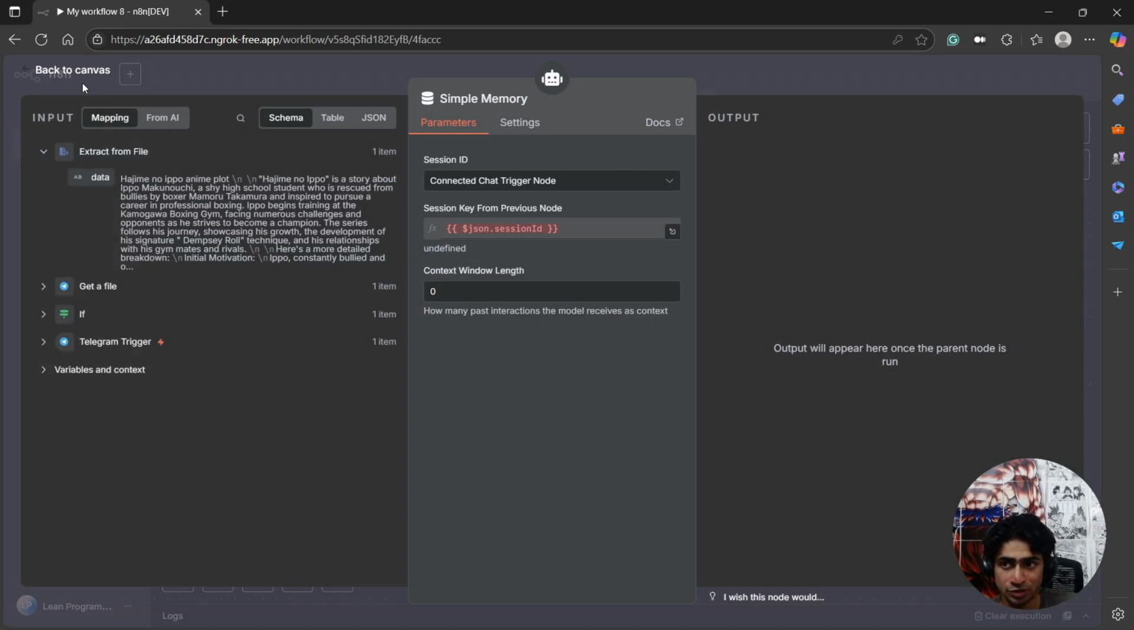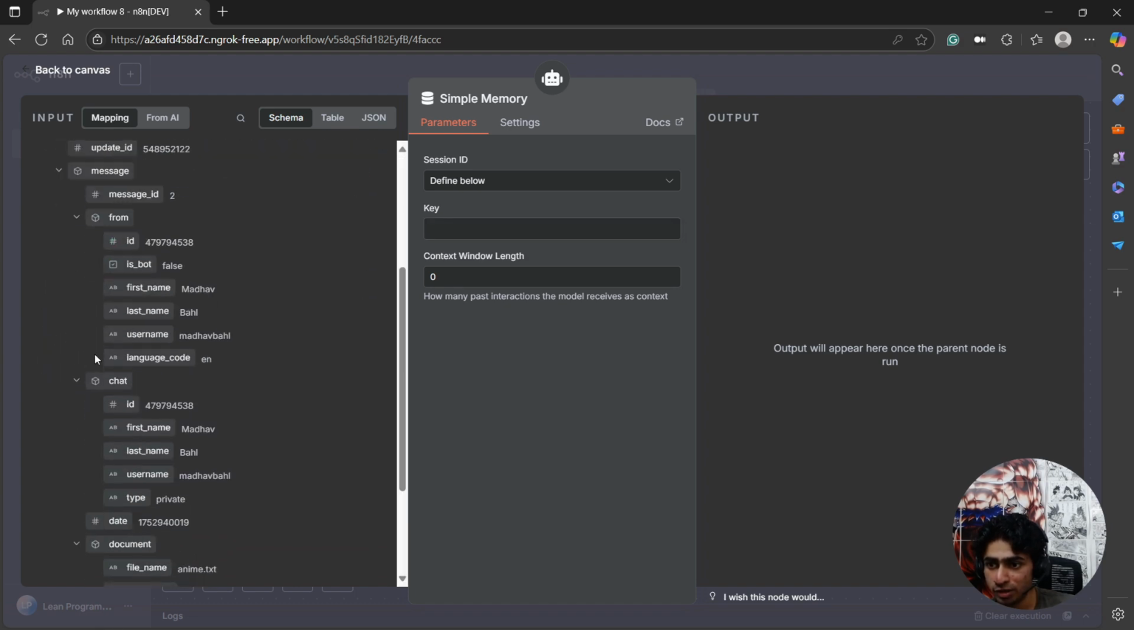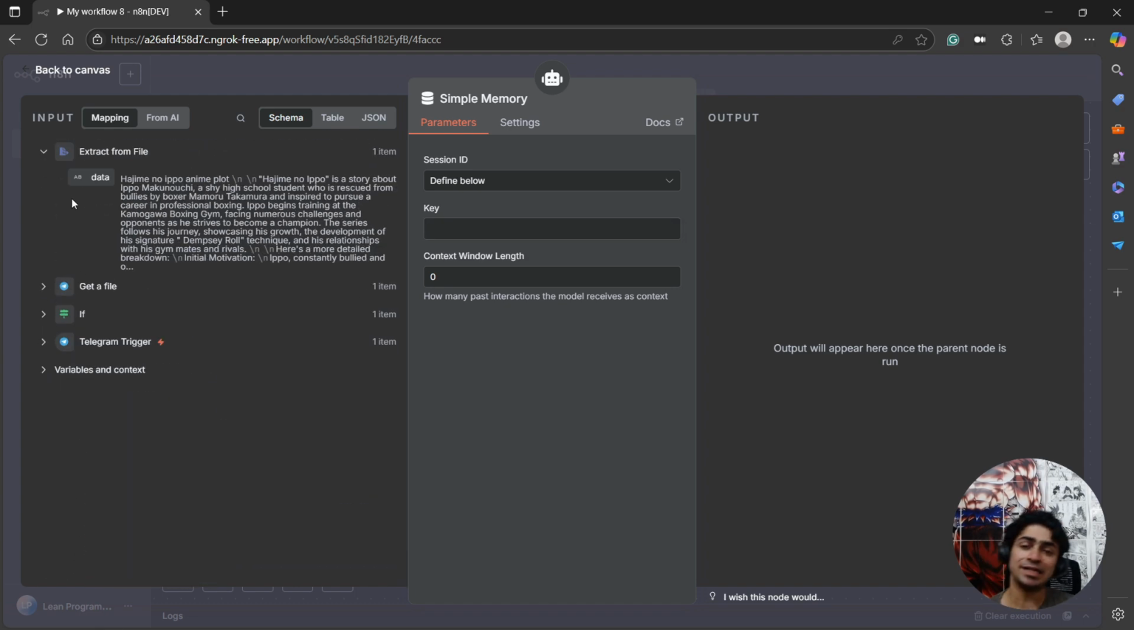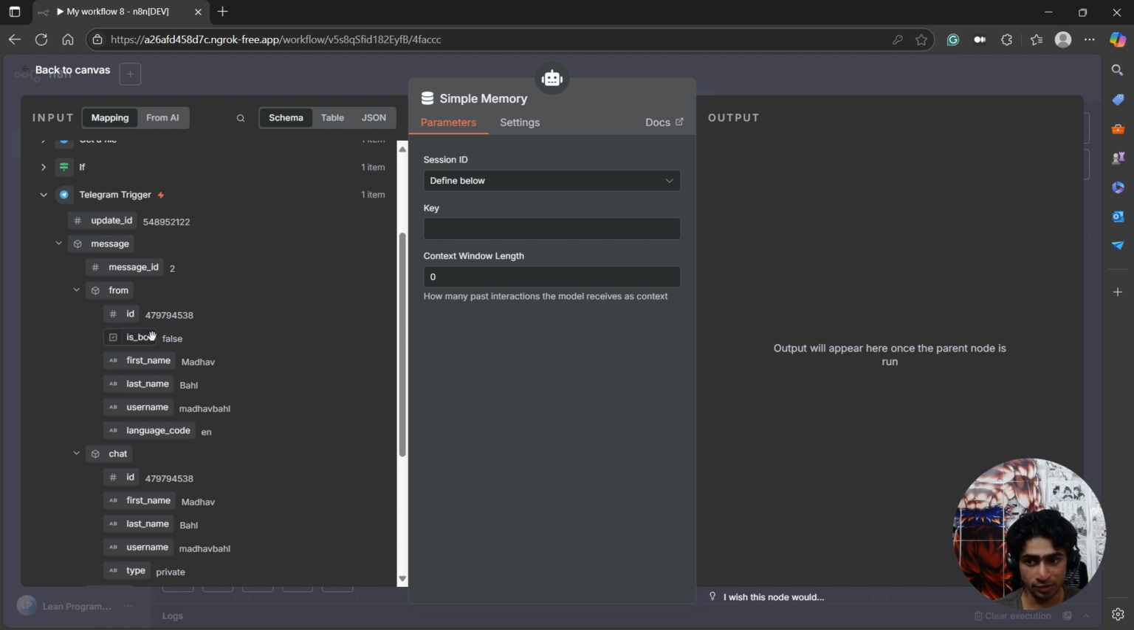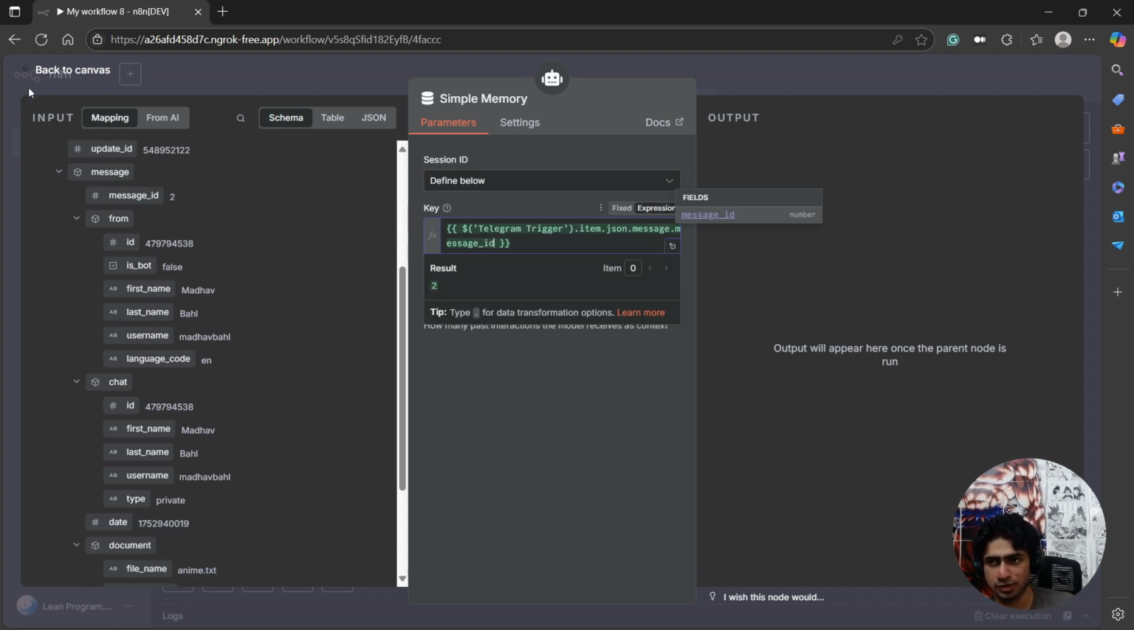For now, since it's a text document, I don't want it to remember any previous context. So I'm going to provide the context window length as 0. That's it. And the session ID I'm going to provide from my Telegram trigger. Basically, the output of all the previous nodes can be taken as input to this current node. So I'm going to go back to my first node, which was the Telegram trigger, and provide the message ID as the session ID. That's it. That should be fine.